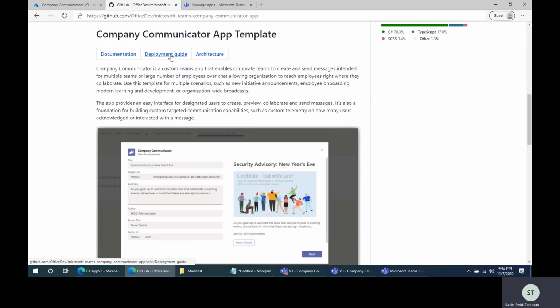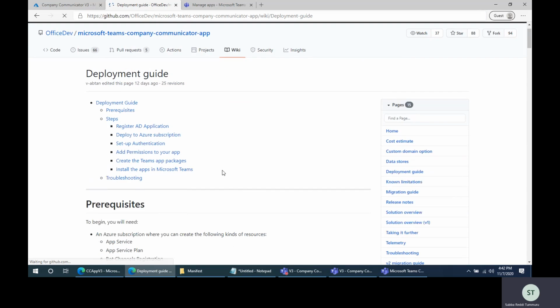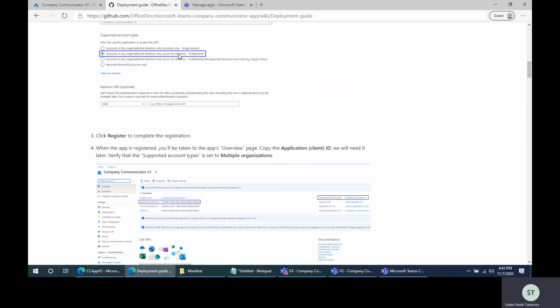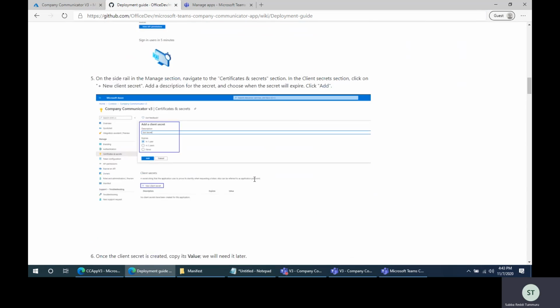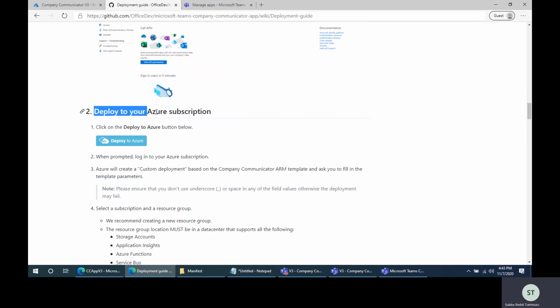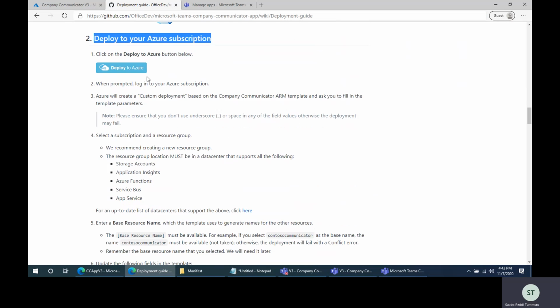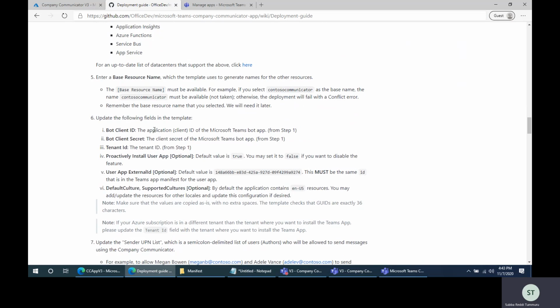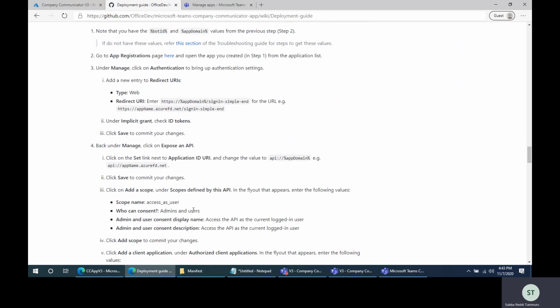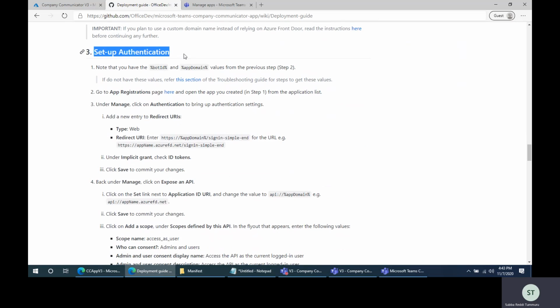If you see the same steps in the deployment document, let me just recap what we did as part of the deployment. The first step is to register the Azure AD application. Go to the Office portal, create a new app registration with the multi-tenant option, create a client secret, and capture these values into Notepad. Then navigate to the Azure portal where we have the Azure subscription. Click on deploy to Azure, give all the input fields for that, and wait for the deployment to complete. And then the third step is to set up authentication.